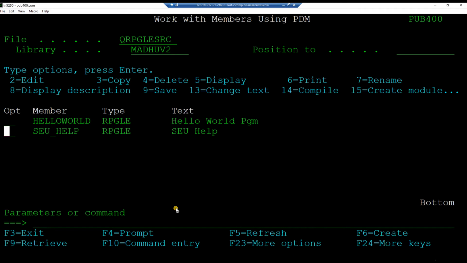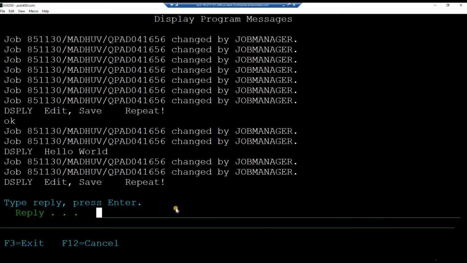Another way to call the compiled program is just using one of the shortcuts, the PDM shortcut, C for call. So against the member name, we could key in a C and hit enter, and the same program would get called. So display is displaying the program message, same one, and you see the previous run. The output from the previous run is also shown in the same display program messages screen. So the same thing is being run again, display, edit, save, repeat, and waiting for a response from us. We can say, got it.